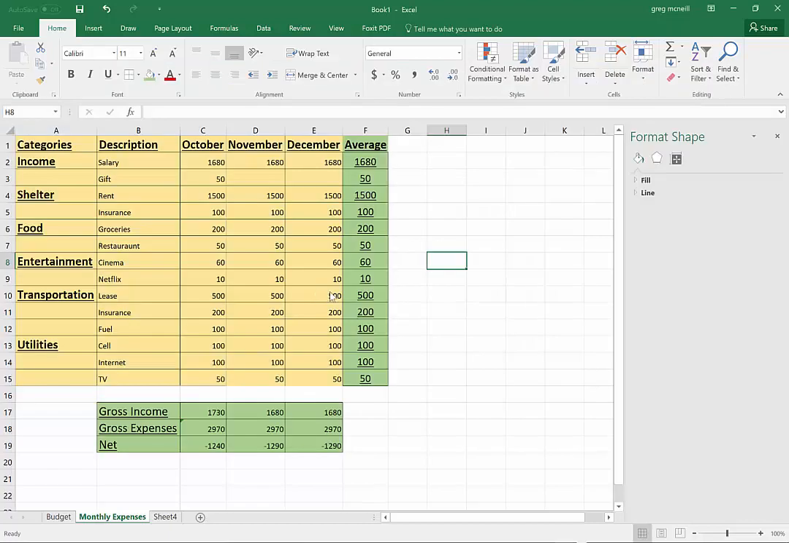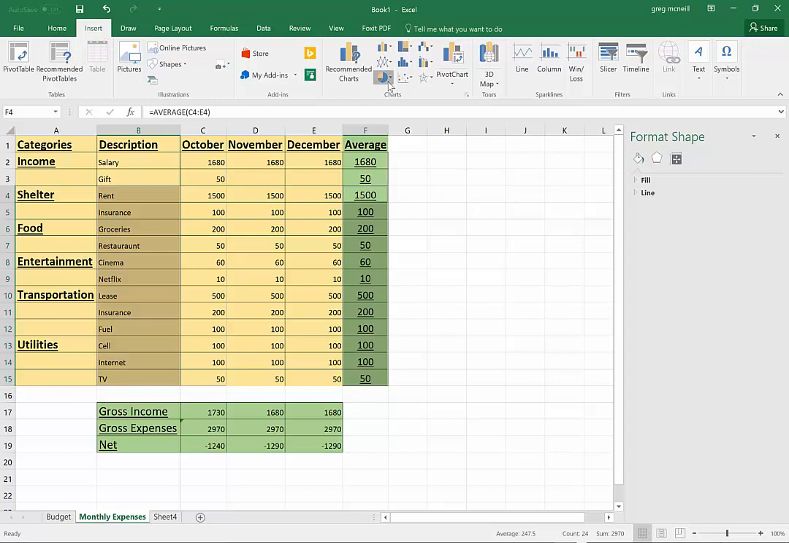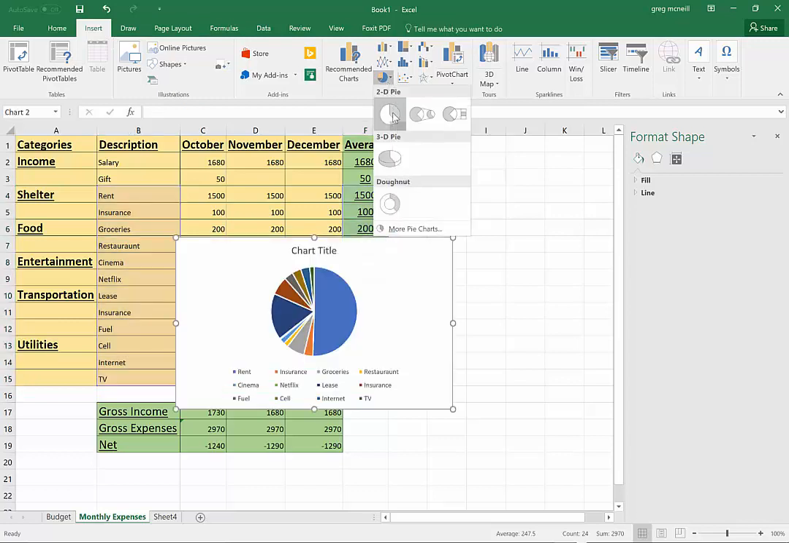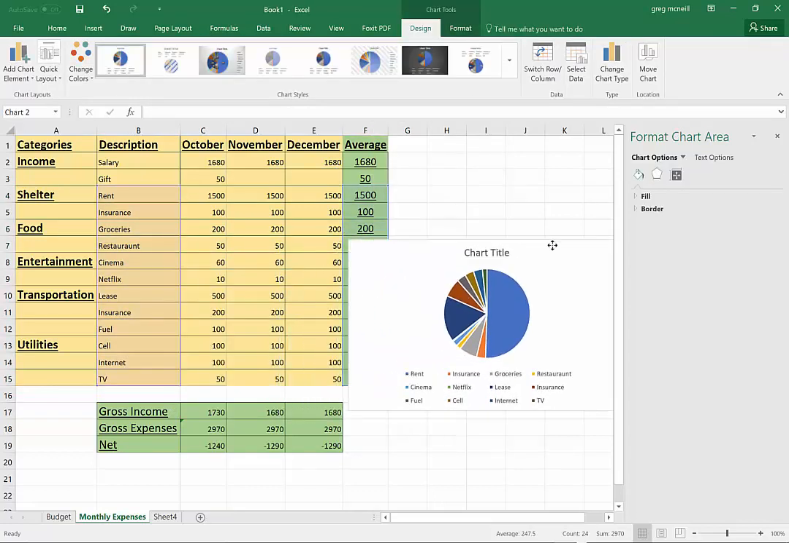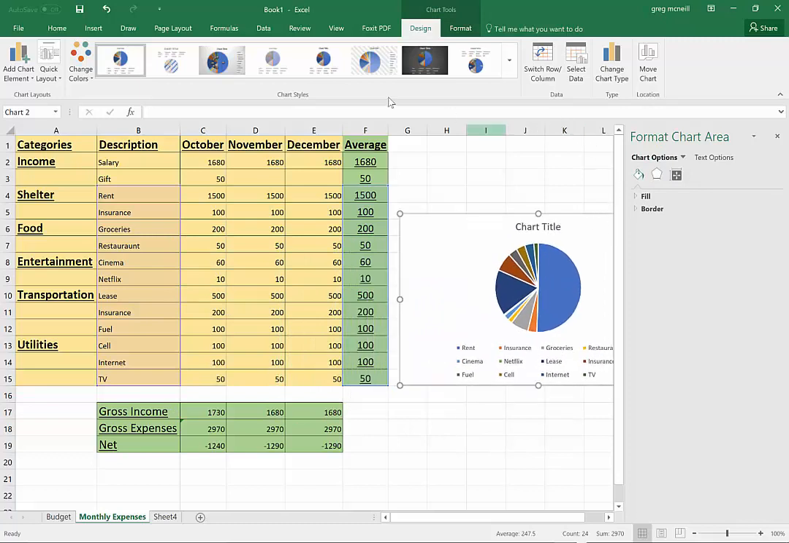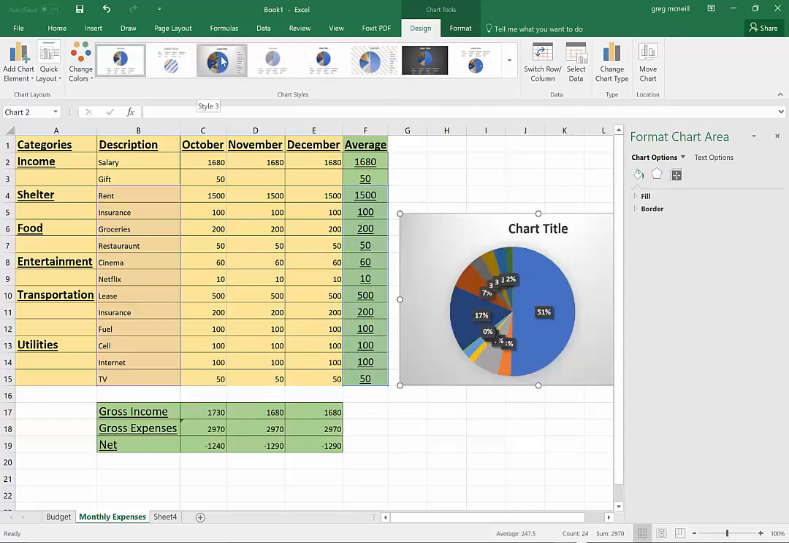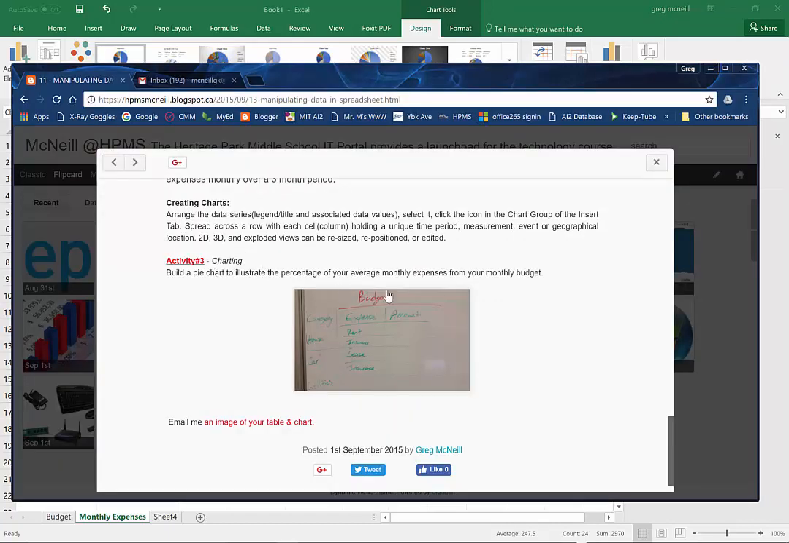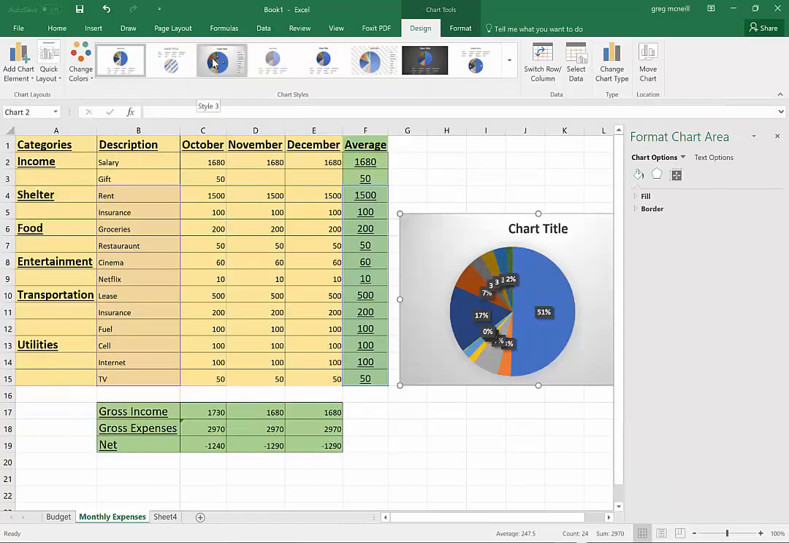Alright, and we need a pie chart. So if we select our expenses and the amount, we insert chart. There we go. And then I needed some percentages in there too. Right? Percentage of your average monthly expenses. On my version of Excel, this is from Office 2016. That would be how I'd accomplish it.